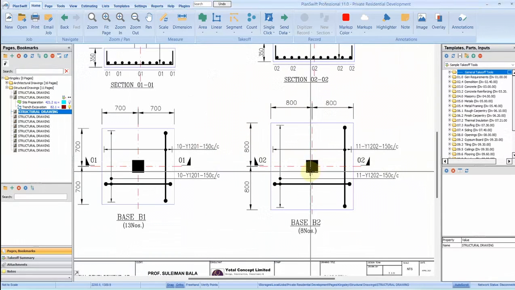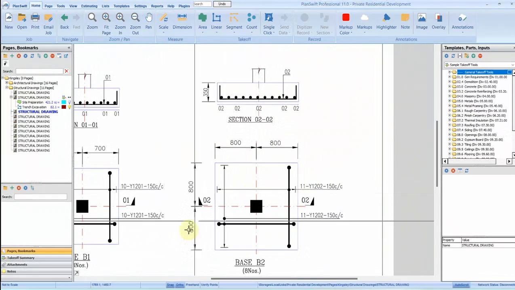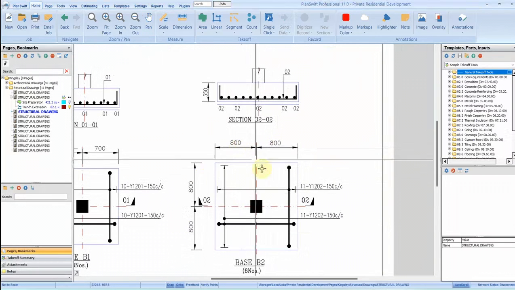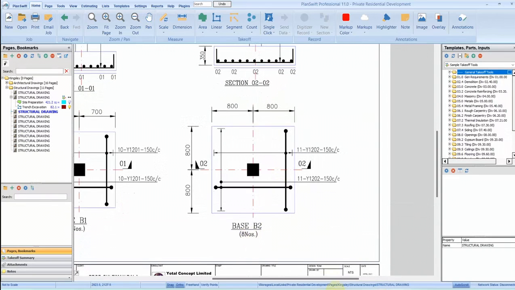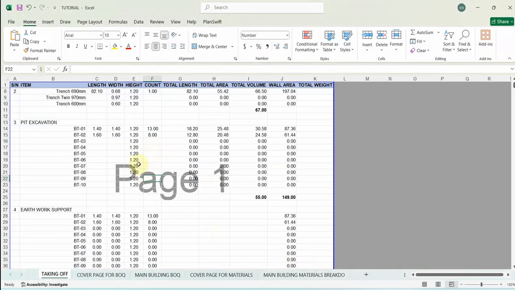My next base is 1.6 by 1.6, and the total number is 8. There are 8 of them. You can see it down here. So there are 8 of them, so I just type in that manually. Alright, so with this I am done with the calculations for my pit excavation. So the total volume is 55, as you can see. That's the total volume for my pit excavation.